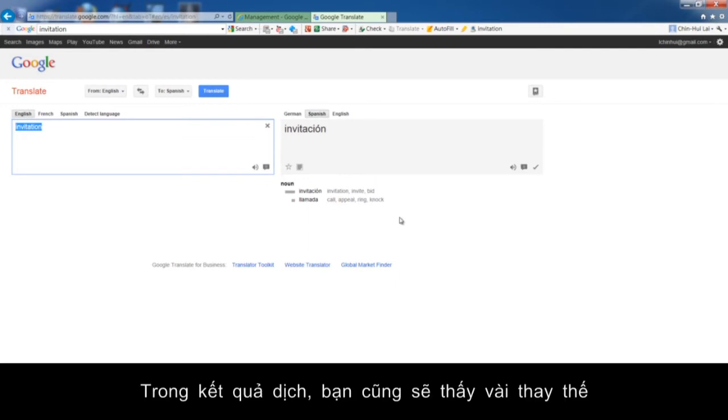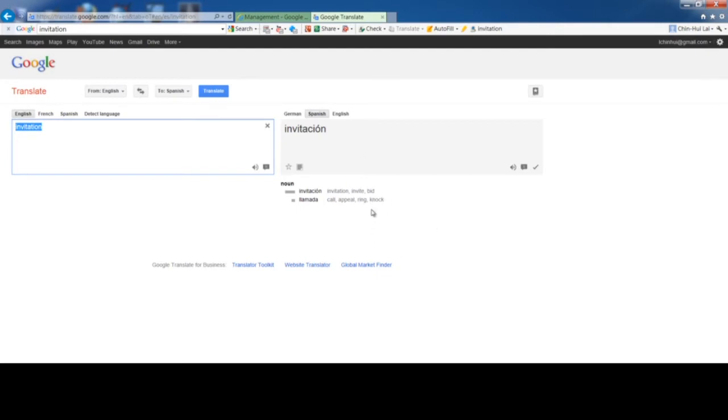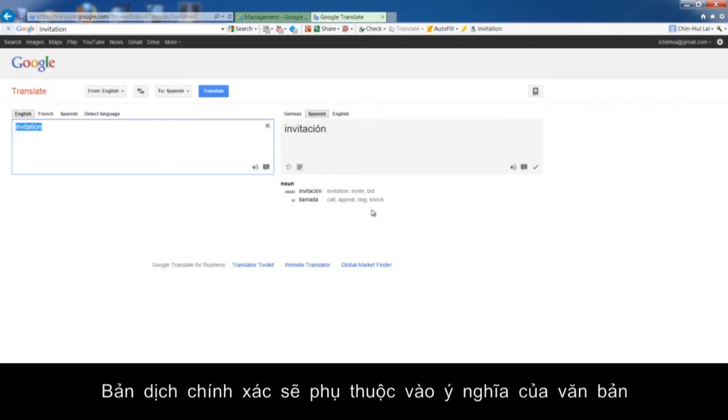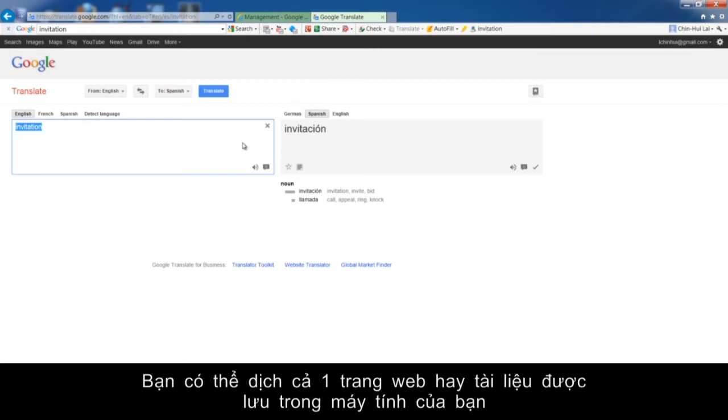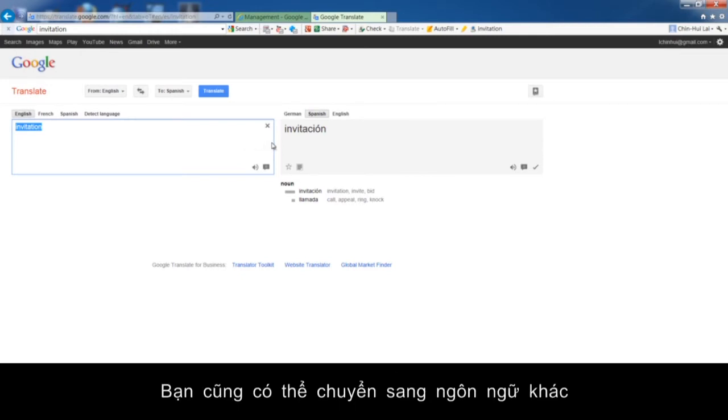In the translation result, you will see some alternatives as well. The correct translation will depend on the meaning of the text. You can translate more than a single word. You can do a full web page or document that is stored on your computer. You can also switch to a different language.